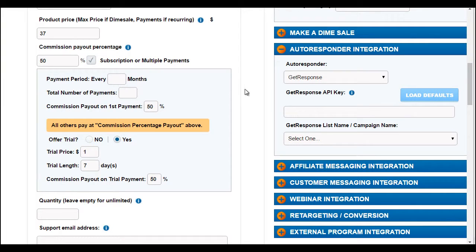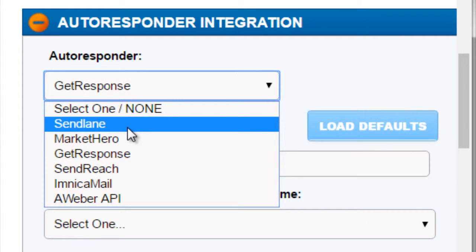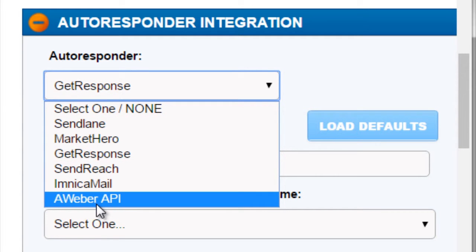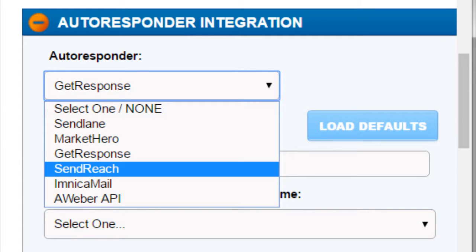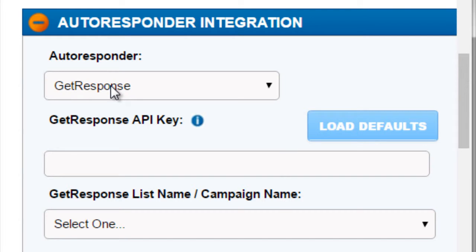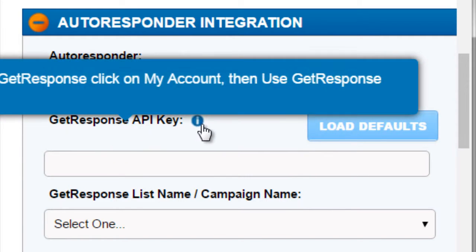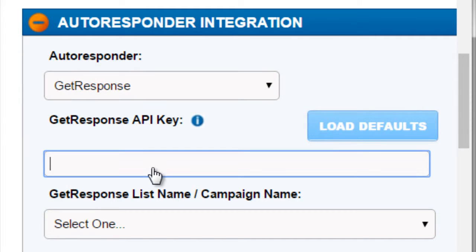Okay, so if we refer back to our edit product details and you go under the Autoresponder integration, you can see the ones that are compatible. We have SendLane, we have Market Hero, we have GetResponse, SendReach, Imnica Mail, and Aweber API. Now, as far as the ones that we recommend and that we have tested and we really like, it's GetResponse and Aweber API. Now, the nice thing about these integrations is all you have to do is pick one, and then it'll tell you, okay, to get your API key, do this. What we need to do is get our API key.